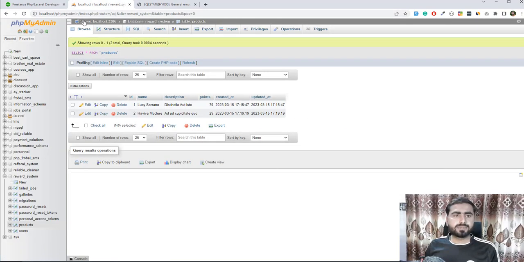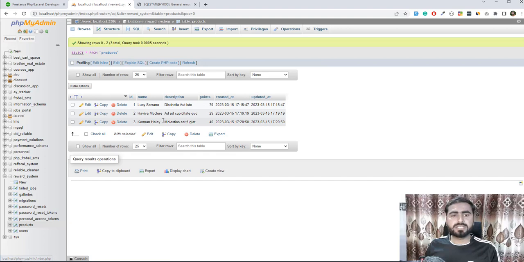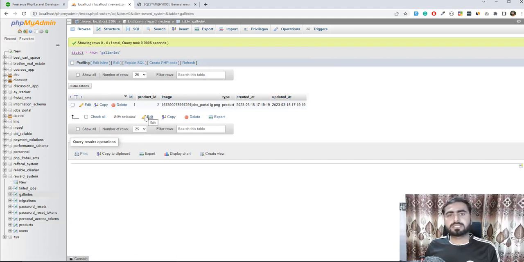But if I go here and give it a refresh, our product has been added. Refresh, and yes, the product is added. And if I go to the galleries, the image is not added. This is not a good thing if our application is throwing some error. The image is not created, so our product should also be rolled back, right?